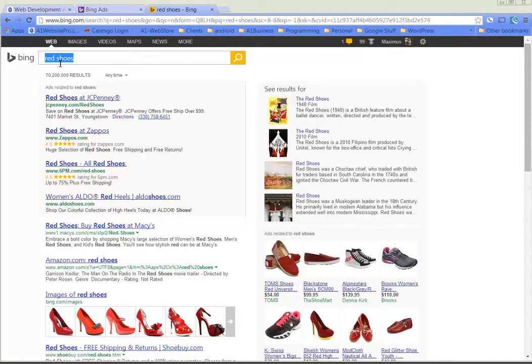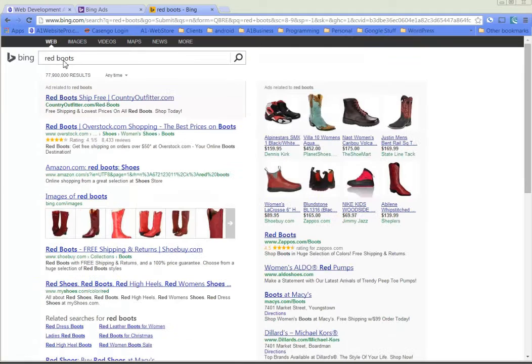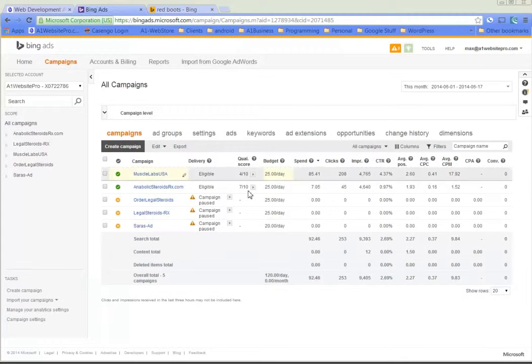Okay, so maybe we want red boots, just like that. If we go to red boots, you can see that we get a different set of people that are advertising for their keyword phrases, red boots. So the campaign, it's all about the campaign.